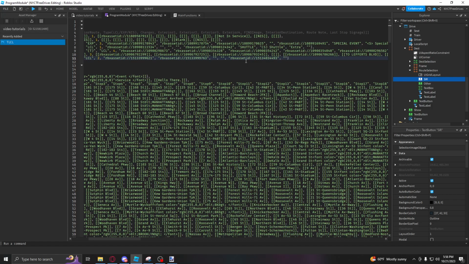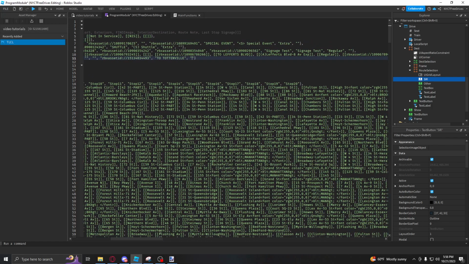So, next point that we're going to do here. Interior destination. We're going to Tottenville. Just like that. The next part actually is not the route note as it says up there. Oh no, it is the route note. Okay, never mind. We're good. Sir, local to Tottenville is going to be the note.